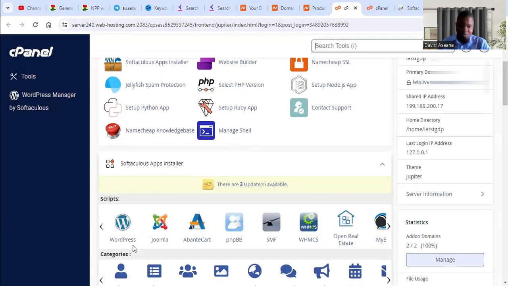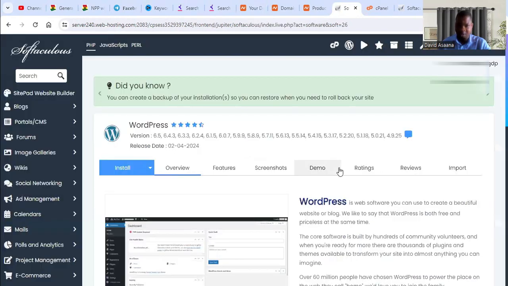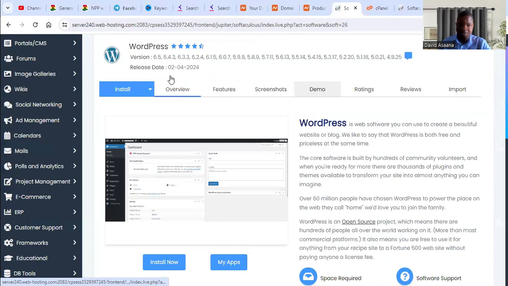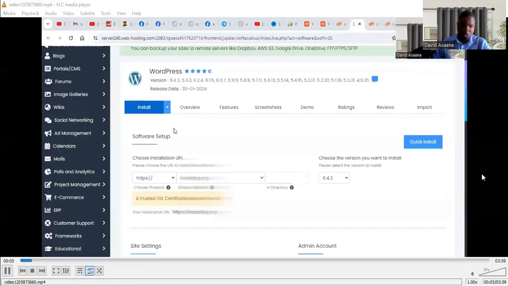You scroll down and click on WordPress. Okay, so it brings you here. Under here, for example, you will have to click on install.